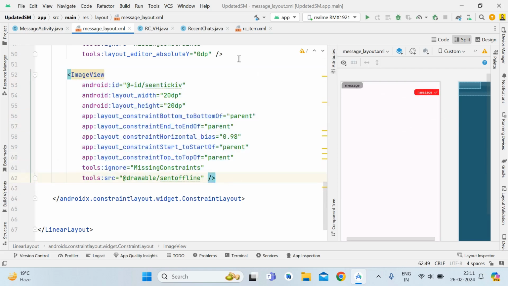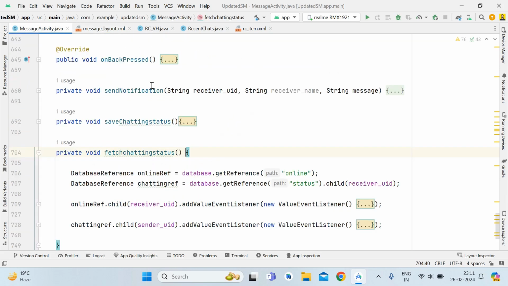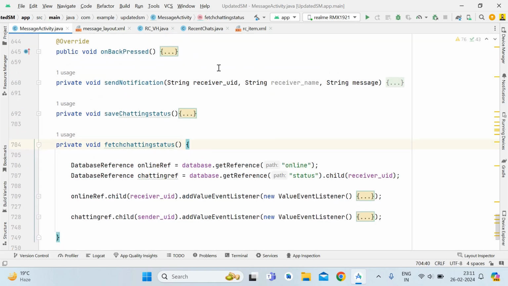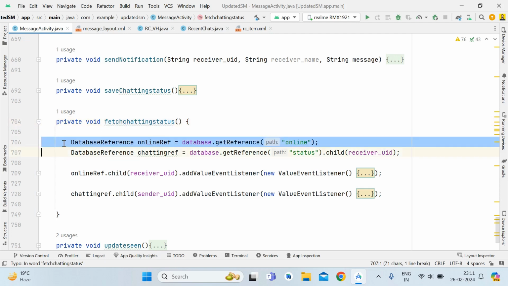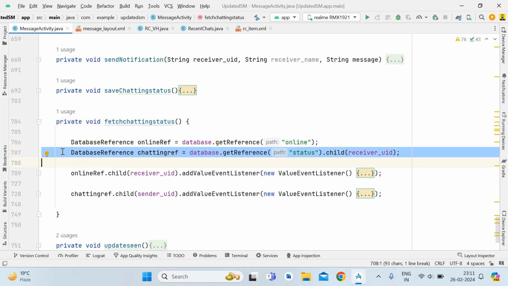Okay guys, now come here in this message activity. Here we have to fetch the status of the user, that is, whether the user is online or not, and whether the user is chatting with us or not. So how are we doing it? You can see the method fetchChattingStatus here. Inside this method I'm simply using the reference for online, and I'm saving the reference for chatting.